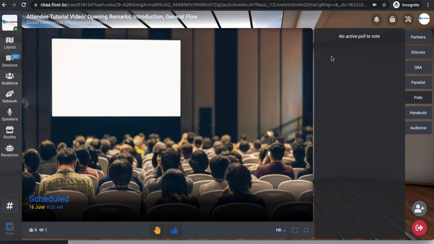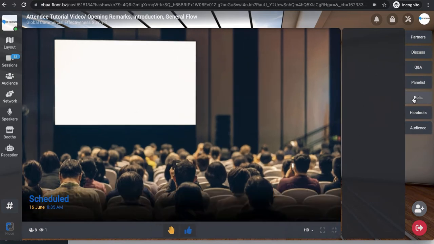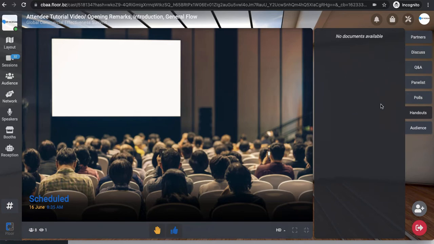When active, for example if there's a question here, you click on the question and it shows the result. When you click again, it minimizes, and that's all. You can scroll down for the poll, and scroll up if there are many questions. So that's the poll. Handout: if there's any material, for example an agenda, you can find it under handouts.